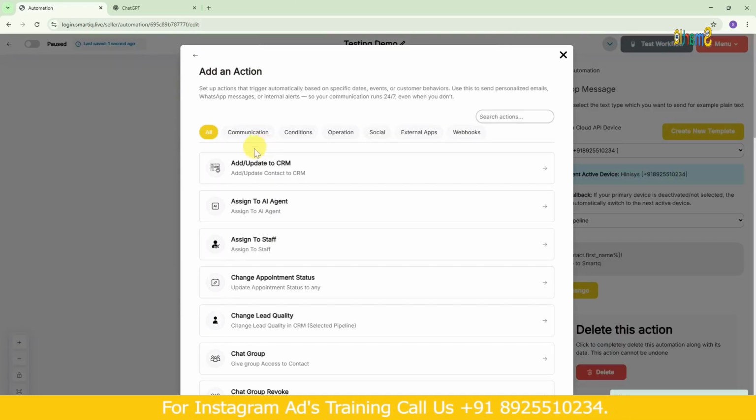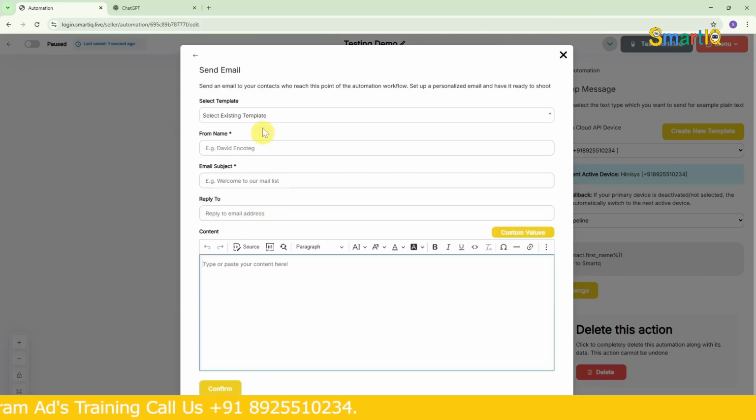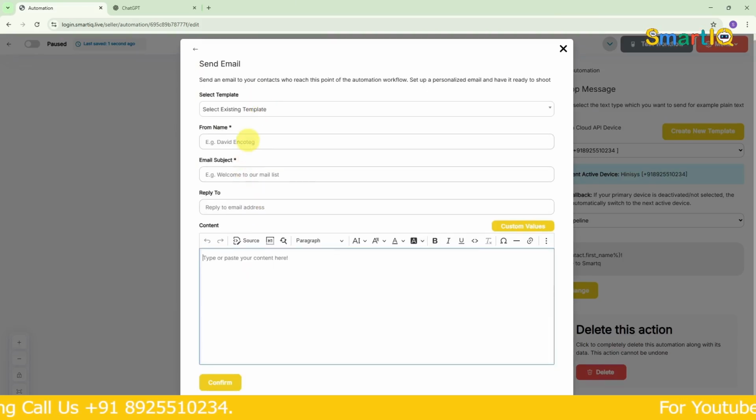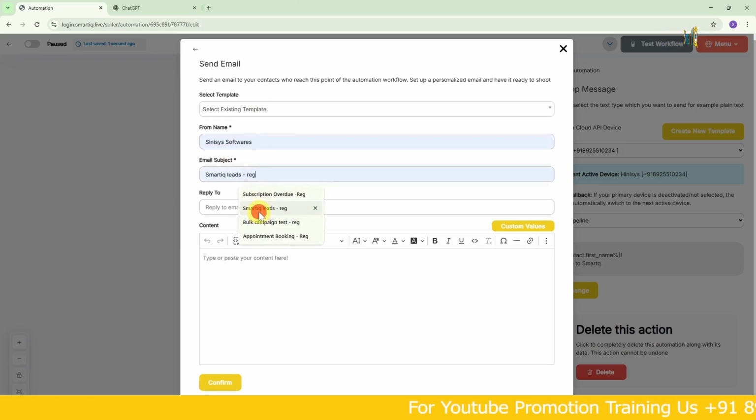Next, you can also send an email. So again, click on communication and then I'll select send mail. After selecting send mail, if there's a template, we can choose it. So in the from name, enter the name of your software like Smart Qualits. Regarding.